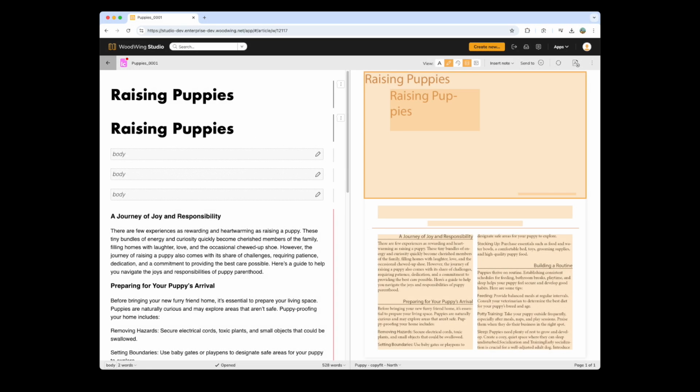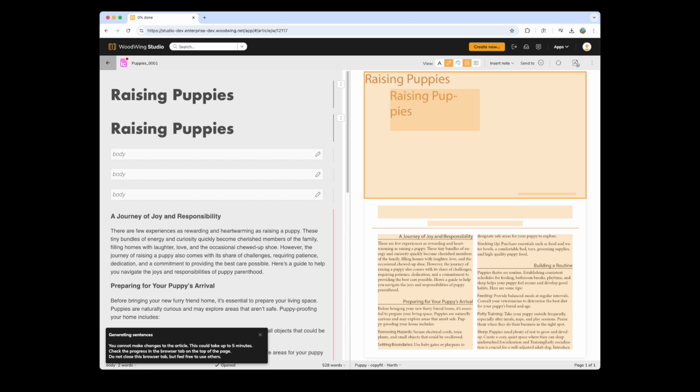CopyFit. The next feature we'll explore is CopyFit functionality. This tool is designed to assist writers and editors in refining content within Studio's print editor, particularly when working with overset text. To use the CopyFit feature, navigate to the Plugins menu in the top right corner and select CopyFit. The system will then analyze the article, identifying longer sentences or areas where the text could be trimmed.